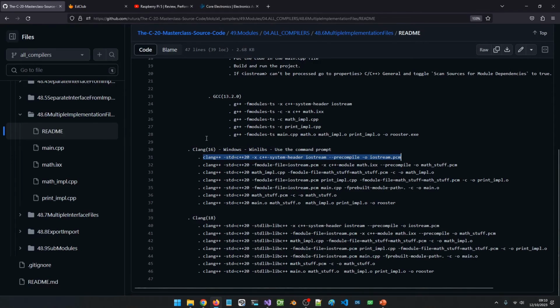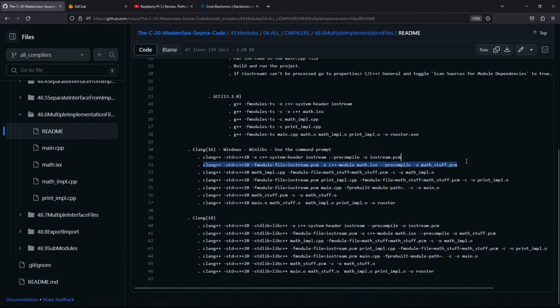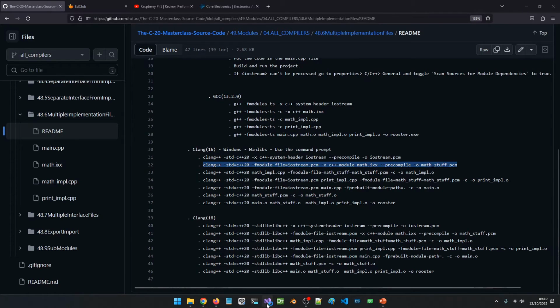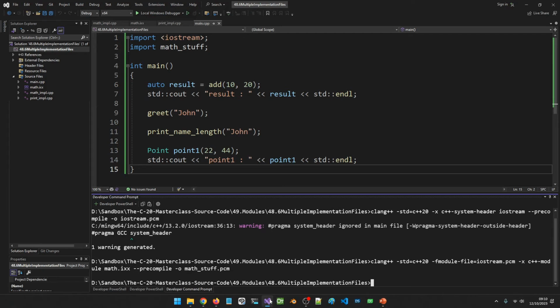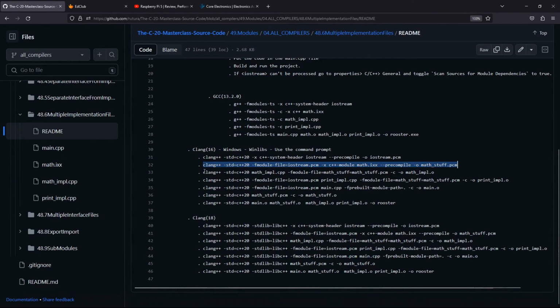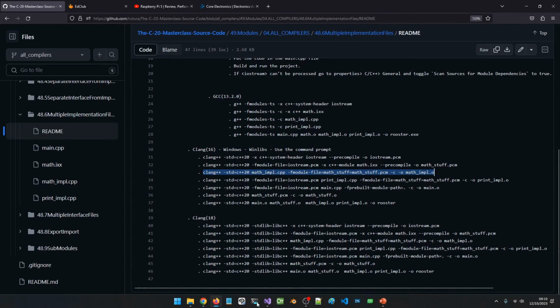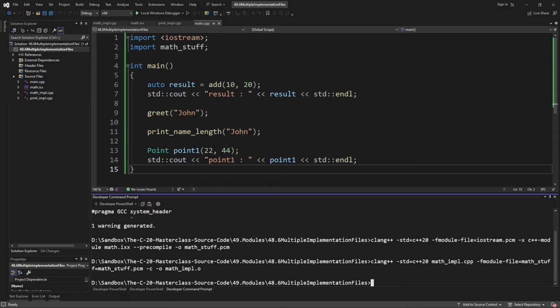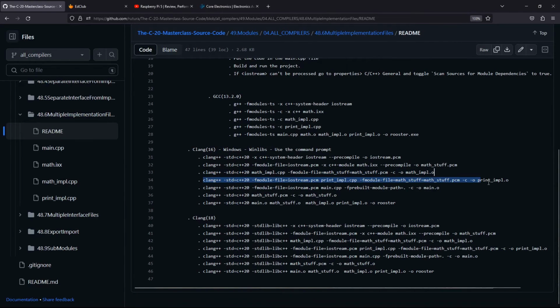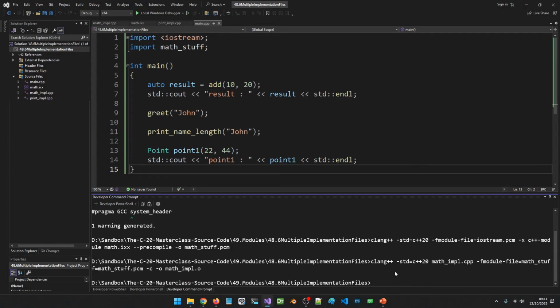Again, copy all these commands. Bear with me, this may be boring, but it is what we need to do to understand these things. Put in the command. Grab the next command, which is going to compile the implementation file for math impl. Let's do this. This is going to compile. Let's grab the next command to compile the print impl file into an object file.